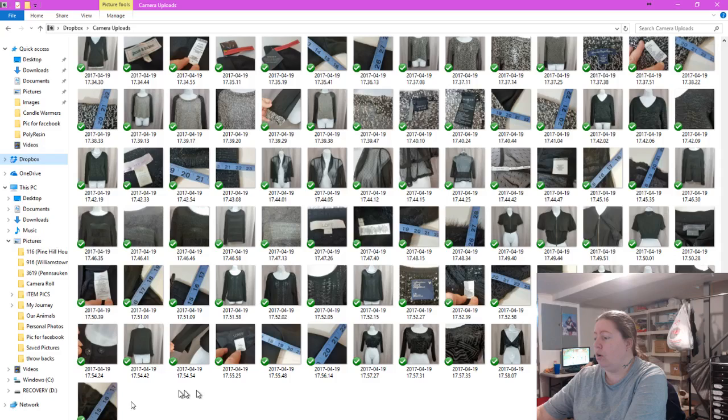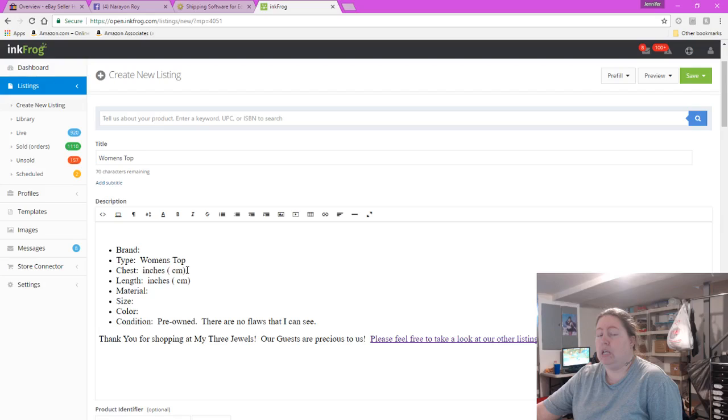So when I created this, I chose the account, I chose the market. I put a generic title in there, women's tops, and then this is the template that is on every single one. This is what it pulls when they click on women's tops. Brand, type, women's top, chest, inches and centimeters, length, material, size, color. I always have it go to pre-owned. There's no flaws that I can see. And if it's new with tags or if there are flaws, I just fix that. And then thank you for shopping. It has a link back to my store.